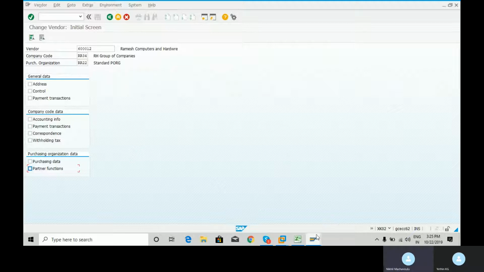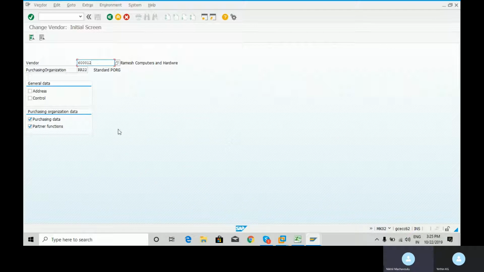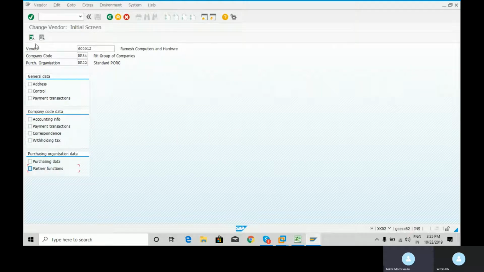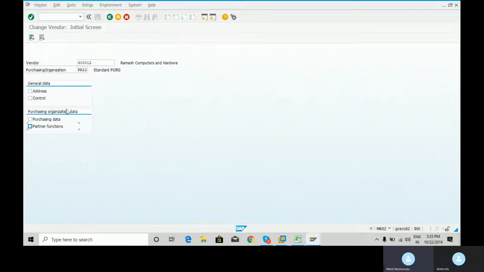In the MK transaction, you can enter data on just two levels, general data and purchasing organization data. Here, unlike the XK transaction, company code data will not be available. See, in the XK transaction, the company code data level is available, but in the MK transaction it is not available, only the general and purchasing organization data levels are. That's why this transaction is known as a purchasing specific transaction.